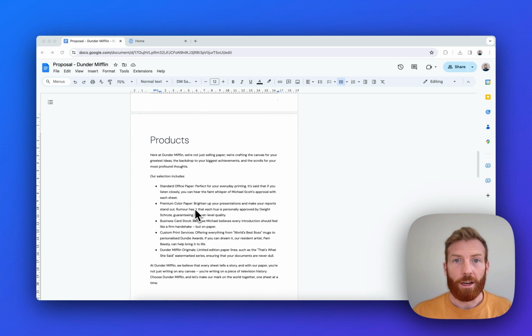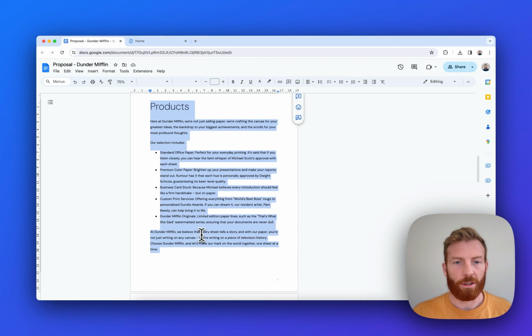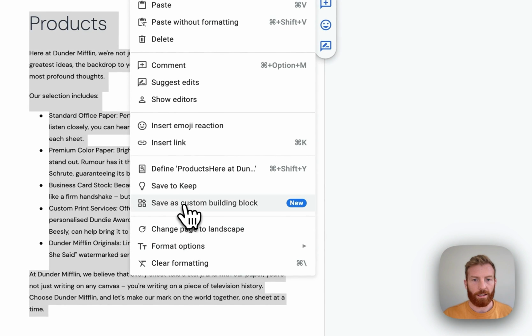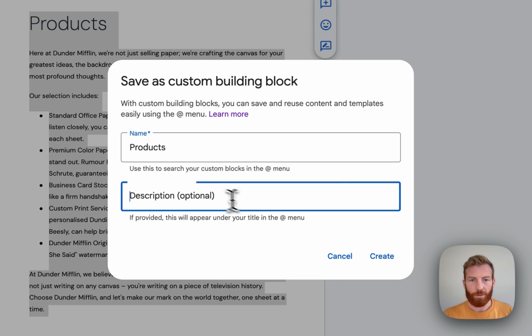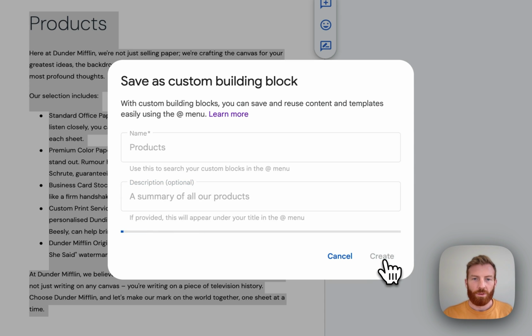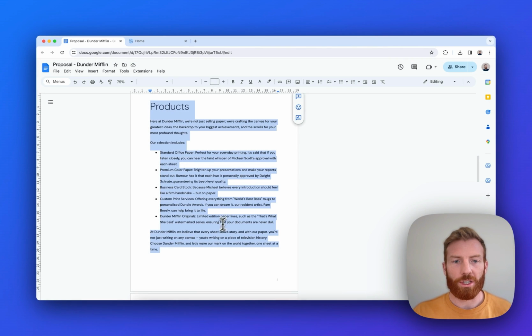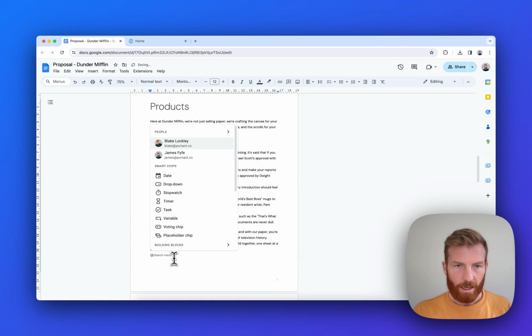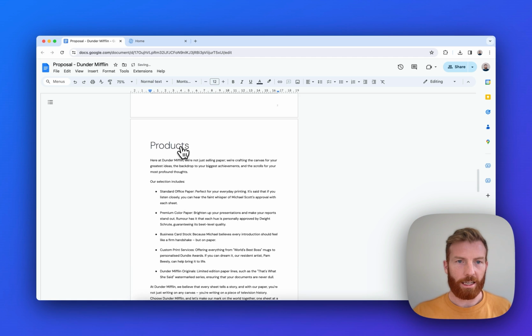But if I want to add another one for products, all you have to do is highlight the text here, right-click, and then click Save as Custom Building Block. Now, I'm going to call this Products. And then if I want to write a description, I can. Then I can click Create. So that's the building block saved. And whenever I need to use it, I can click the at sign and then type in Products. And I'll insert it again here.